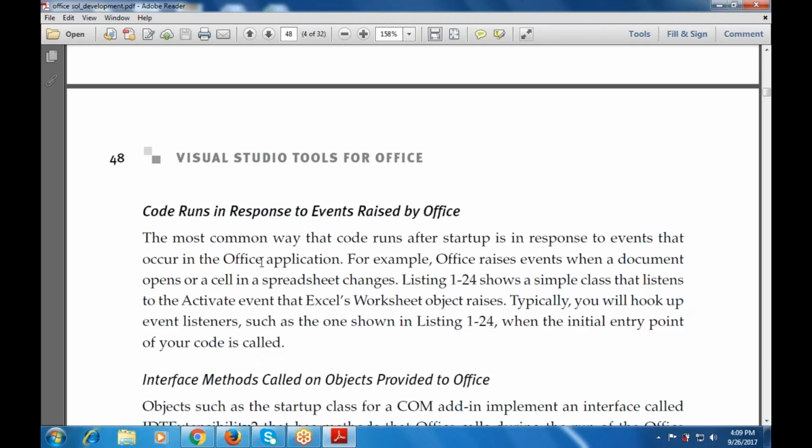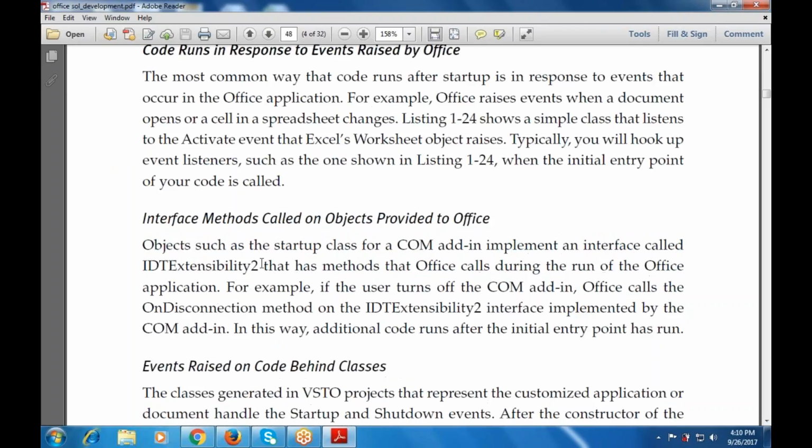Office raises events whenever a document opens or cells in a spreadsheet change, and there is also the Activate event that Excel can provide. Typically you will hook up an event listener such as the one shown here, and that is how the code is called.